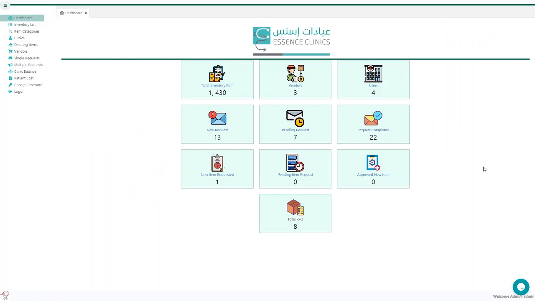As you can see here, we will be learning the other functions of our menus. So today, as you can see, we are here in our dashboard. The dashboard contains the total inventory items, the total vendors and the users, and also the status of our request, and also the status of our new item request. Lastly, we have the total RFQ, how many RFQ we have. So this is our dashboard.